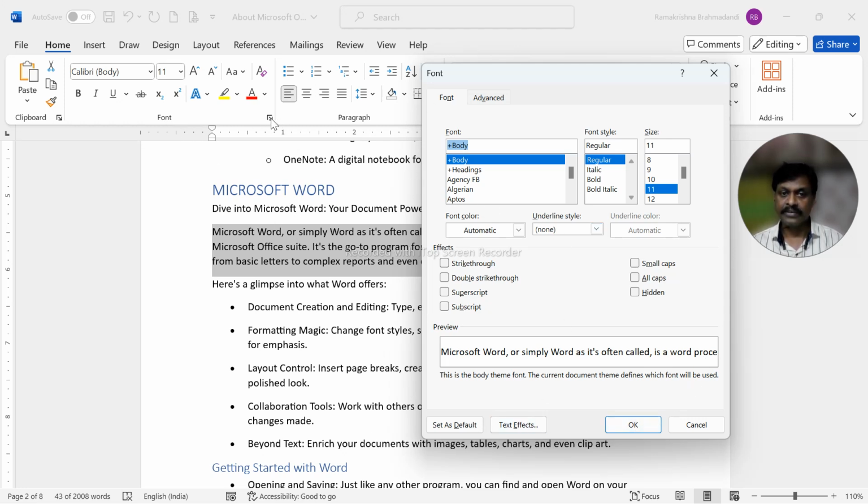So whenever you click this font dialog box launcher, this font dialog box will appear. Alternately, you can press Ctrl D. So this is the easiest way of selecting the commands. After pressing Ctrl D, you see where the selection is here in the font.